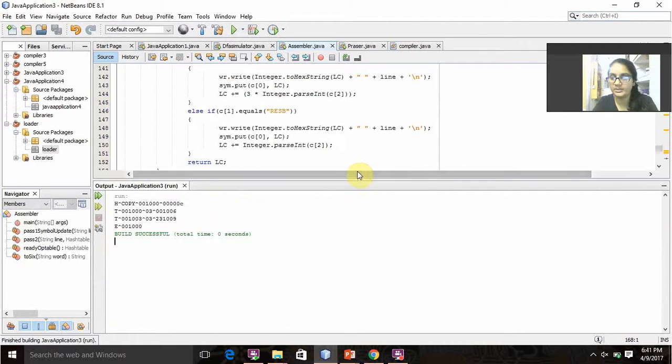As you can see, for the input that we gave, we are getting the object code for that particular input file. H COPY 001000. This is my starting address over here. That 1000 was my starting address that is being displayed. This is my text, and this is my end. This is the header, text and end record of the object code that is being displayed.